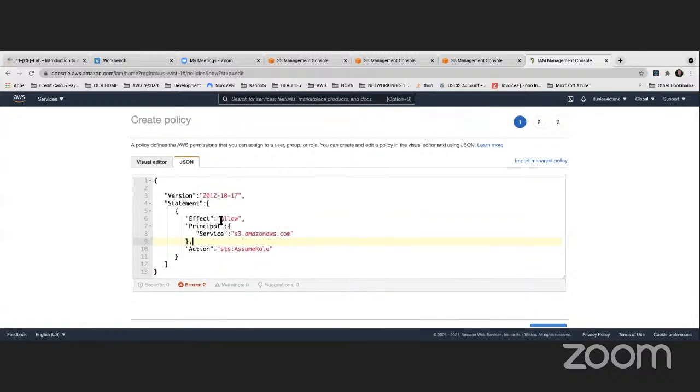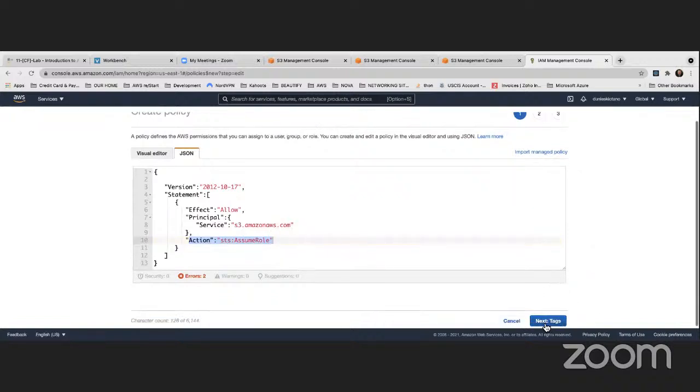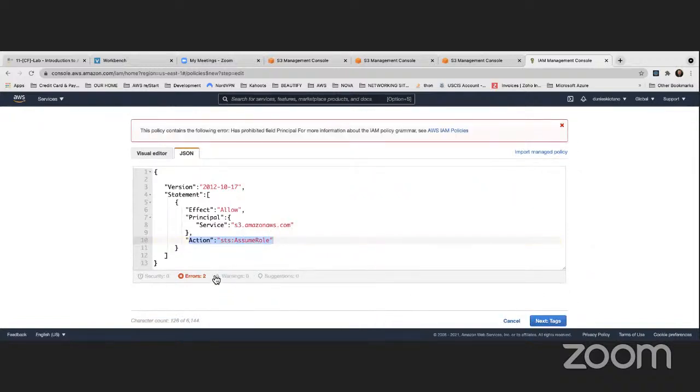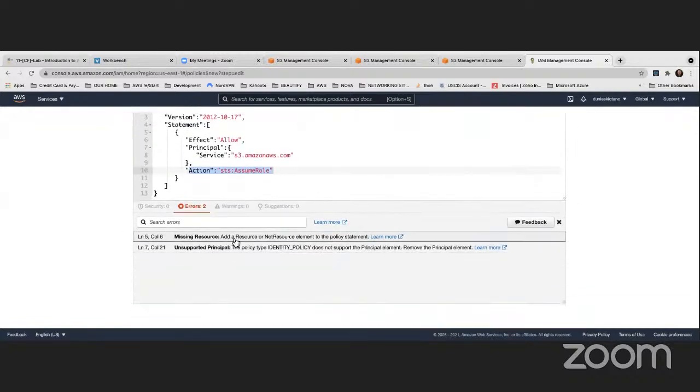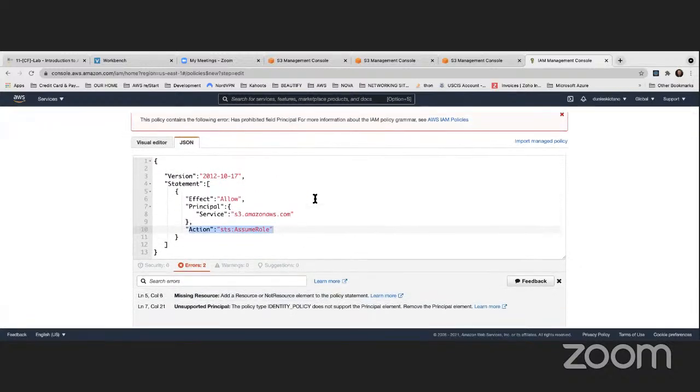Okay, so this allows the principal S3 to assume the role. So I'm going to go ahead to tags. It's telling me there are two errors. What are the errors? Missing resource, add a resource and that resource name. Okay. Is it the citation after statement? No, it's just the service S3.